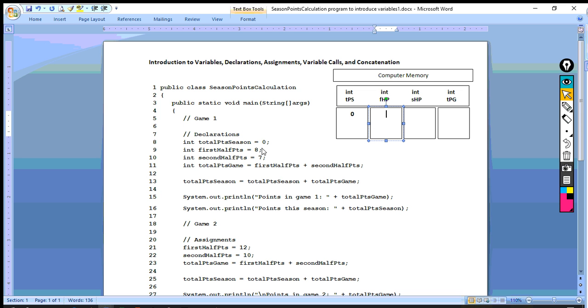In line 9, first half points is given the value to store as being 8. And then line 10 gives the second half points variable the storage location to hold a 7. Now the one in line 11, total points game, is given a calculation. You can assign a calculation, which we'll talk about more next time, to be stored inside of the storage location.